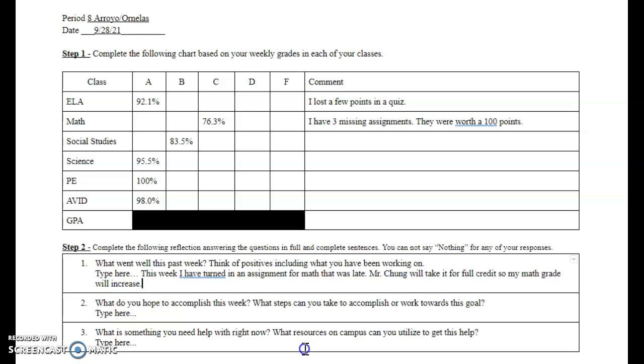Okay? What are these things that are going well? Maybe you've been going to tutoring, and tutoring has helped you raise that grade in math. Whatever it is, okay? This is where you will write that, the positives. Step 3, what do you hope to accomplish this week? What steps can you take to accomplish or work towards your goal?